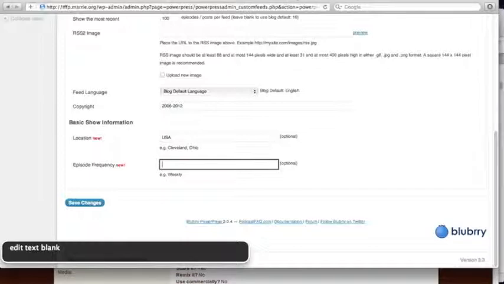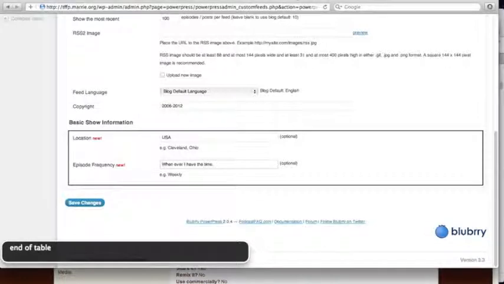But I wonder if this will be acceptable: whenever I have the time. VoiceOver really isn't being good. Whenever I have the time. Optional, for example, weekly. End of table. Save changes button.